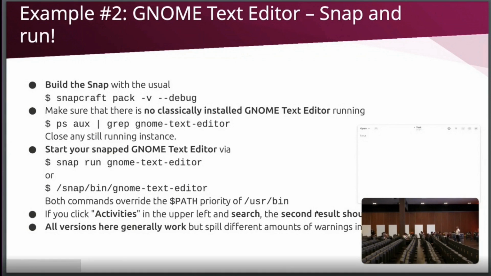And one thing is, if you want to run them and try them out, it's easiest to use the command line. If you use the graphical user interface, for example, if you search them via the activities button in the upper left corner of your desktop, there appear two. And of these two, the unsnapped and the snapped version, the second one is the snapped version.